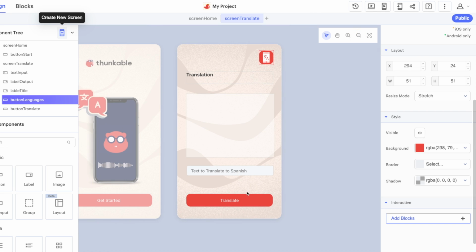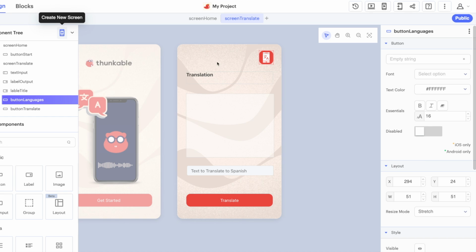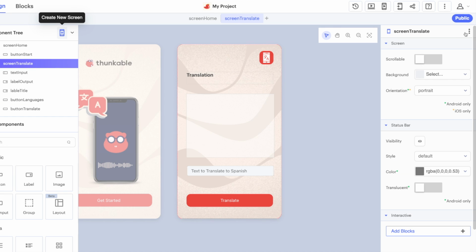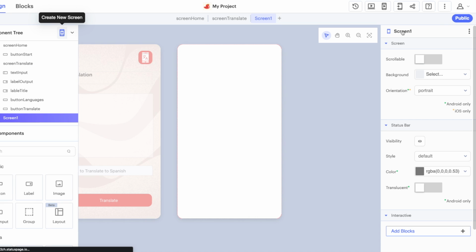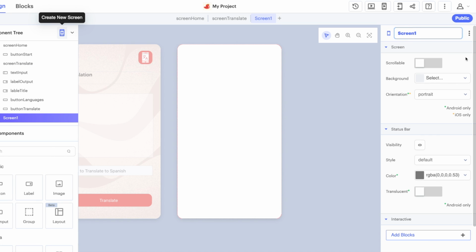So we've seen how to duplicate components. We've seen how to duplicate and drag and drop components. But did you know that we can also, here, if we select screen translate, we can also duplicate entire screens as well. So that's another really quick and easy tip for creating or duplicating work. Might save you a few seconds.